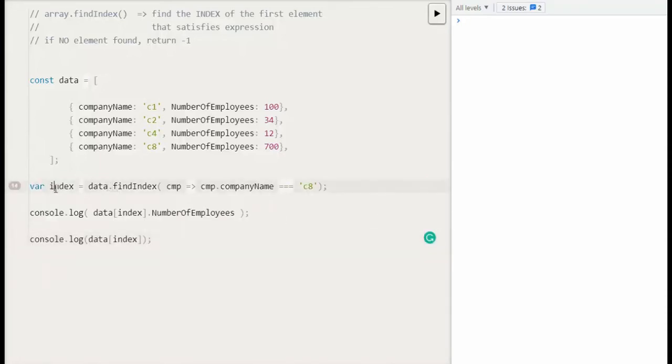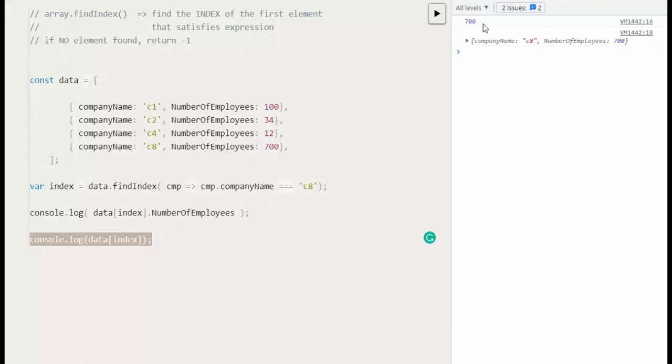So what I said was var index equals data, that's the name, findIndex, that's what we're trying to find here. And then company, fat arrow, company name equals C8. And then notice it's returning me the index that it found. And then I said data[index].numberOfEmployees. And here I'm going to print the whole object for us. Let's execute this. Notice I printed out my 700 and here's my object.